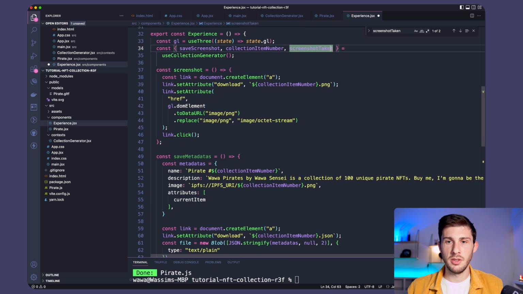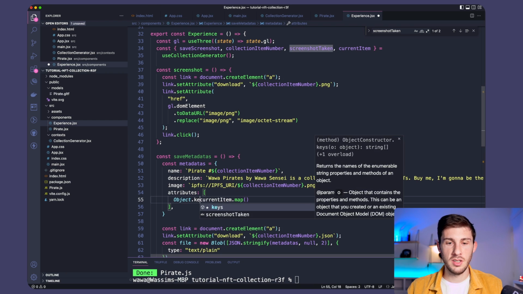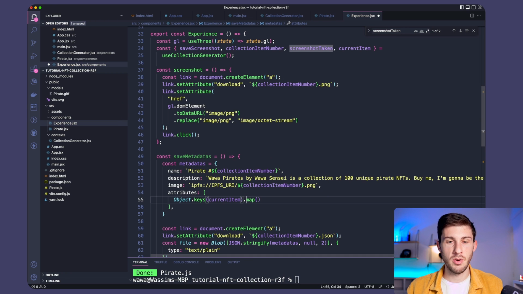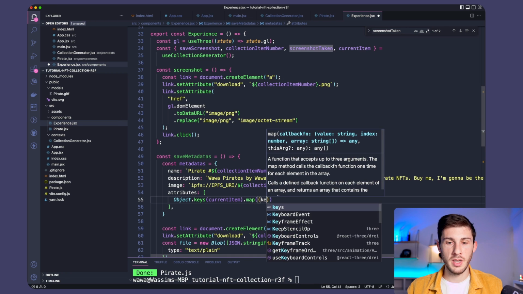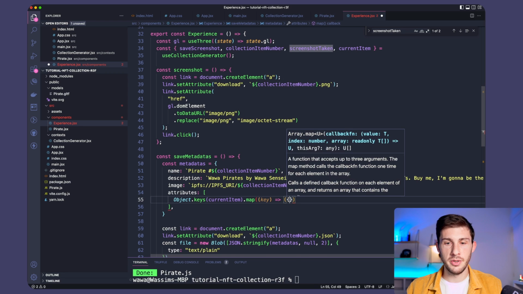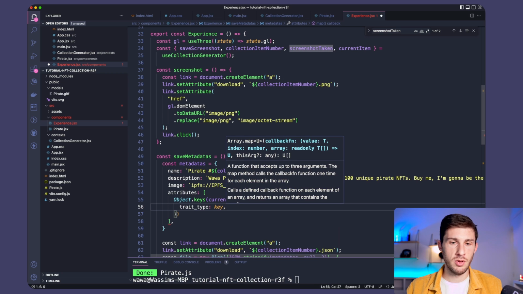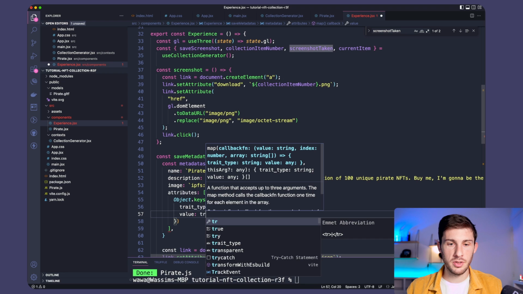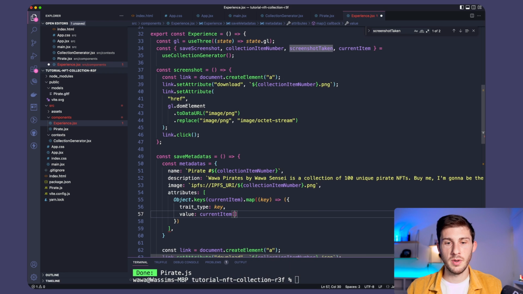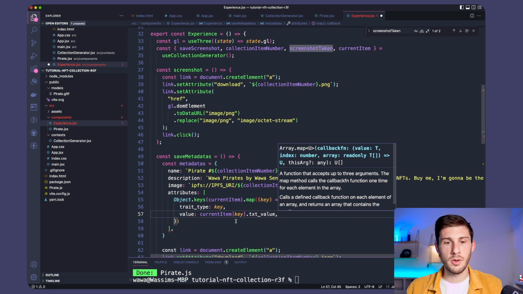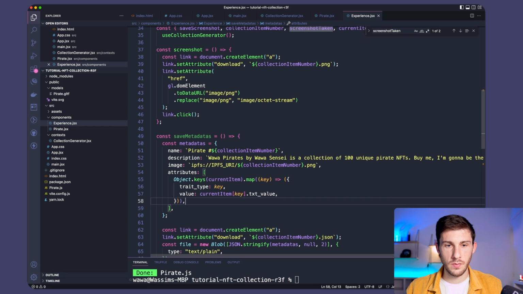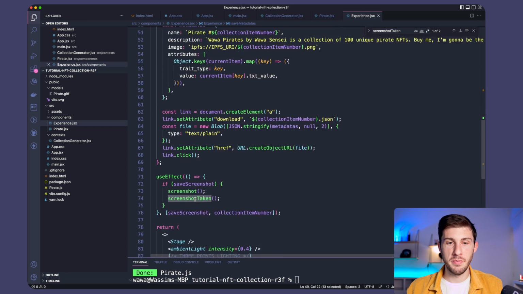Do we have it here? Nope, we didn't need it yet. So current item dot map. Well, it's an object. So Object.keys(current item). So we have all the keys. We will map it. So we'll have the key, and we'll return an object. So we need trait type, which is the key. It will be background, pose, shirt. And we need the value, but for us, it's current item of key text value. Okay. We save it, and now we have saved metadata.